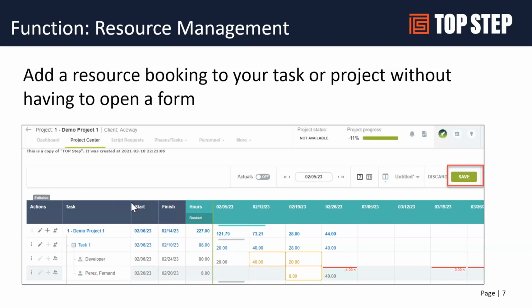With regards to resource management, again, you have the ability to schedule down to a task level or to a project level without having to open up the booking form or go into the booking module. Again, bringing into effect inline editing, we have the ability to go in and enter bookings.